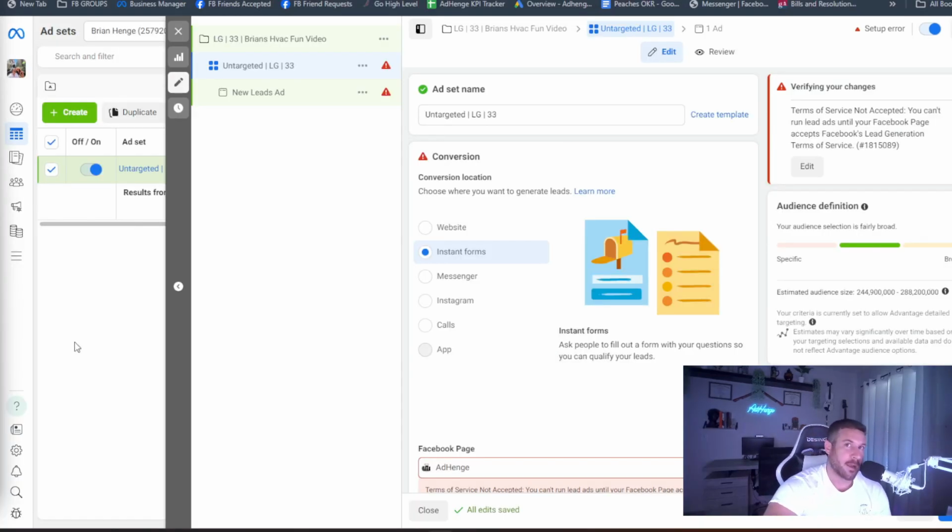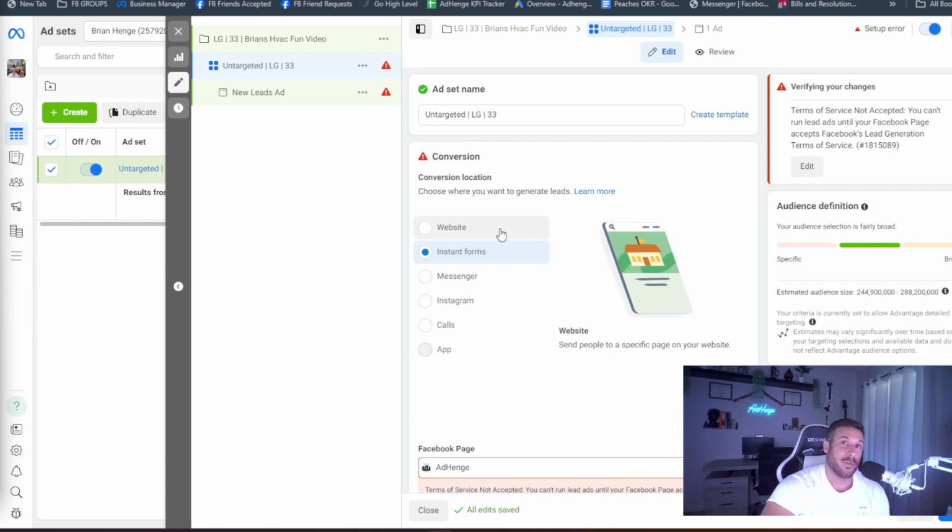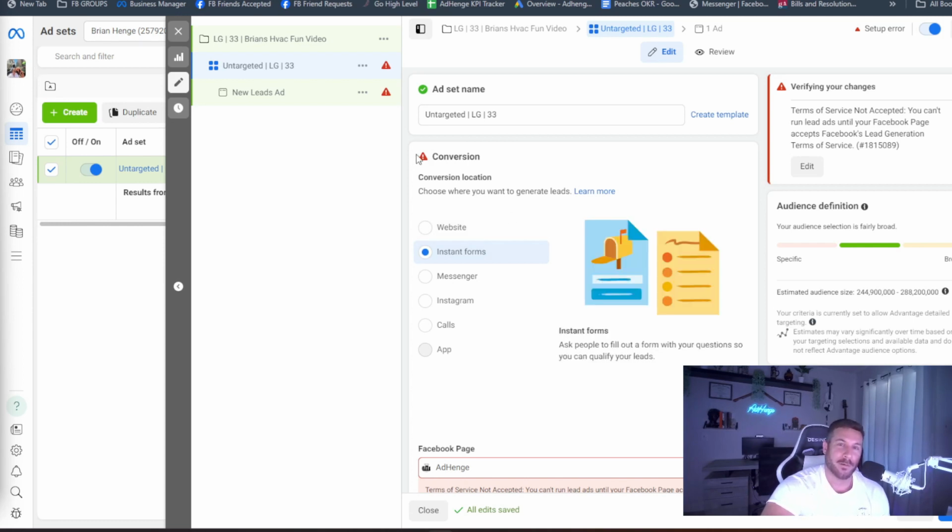Okay. And then next up, after you create your ad set name, which is something that you just want for you, right? You have these options. Don't pay attention to this right now. We'll get to that. The little exclamation mark and the triangle. We'll get there. Instant forms. That's what you want. You might think maybe I want to put them to my website. It's okay. We're going to get there. All right. So instant forms is your best way forward here.